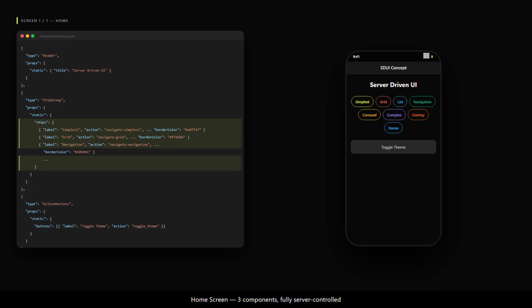This is the home screen. 3 components: a header, a chip group, and action buttons. Every chip's color, label, and navigation target comes from the server. The action field on each chip, like navigate:simplest or open_modal:quick_actions, tells the app what to do when tapped. The app itself has no hard-coded routes. The server decides where each chip goes.